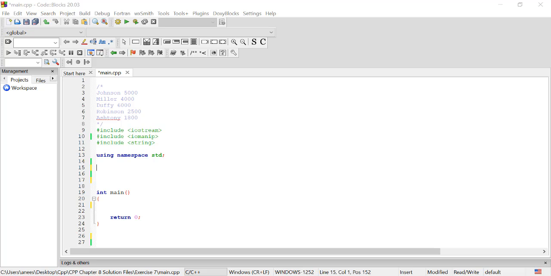Programming exercise number 7 says, write a program that allows the user to enter the last names of 5 candidates in the local election and the number of votes received by each candidate. The program should then output each candidate's name, the number of votes received, and the percentage of the total votes received by the candidate. Your program should also output the winner of the election. A sample output is shown.